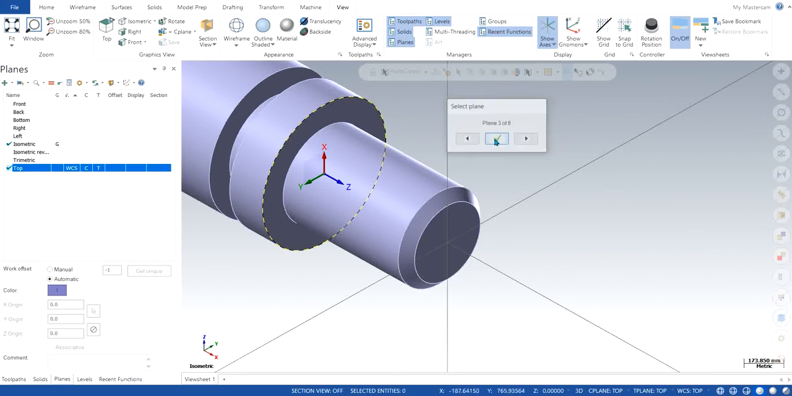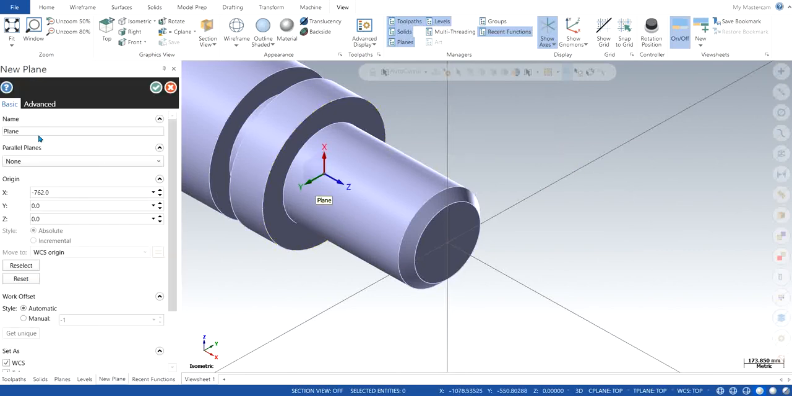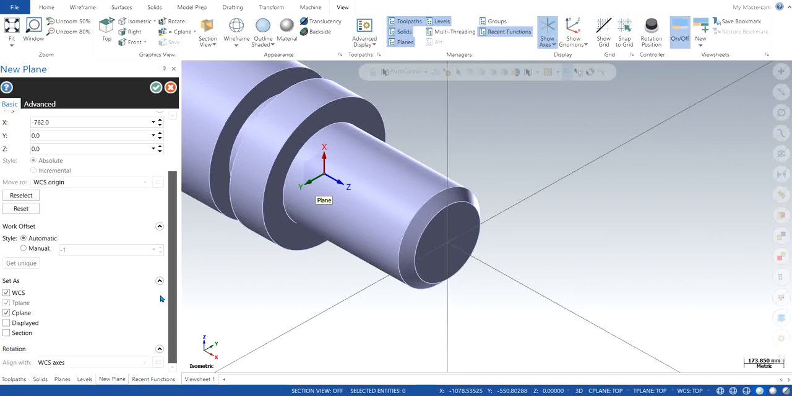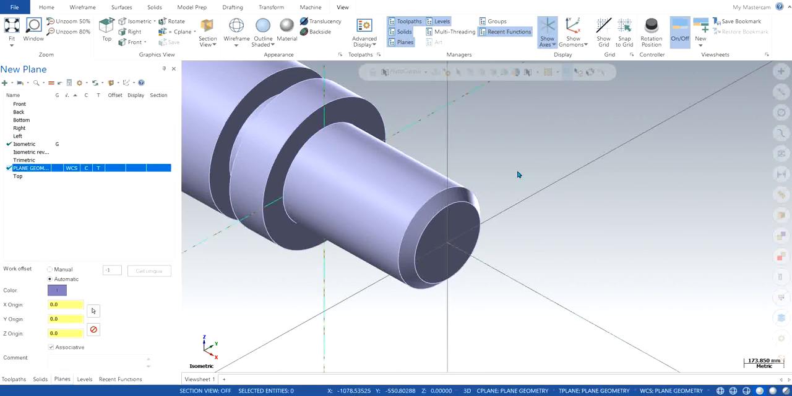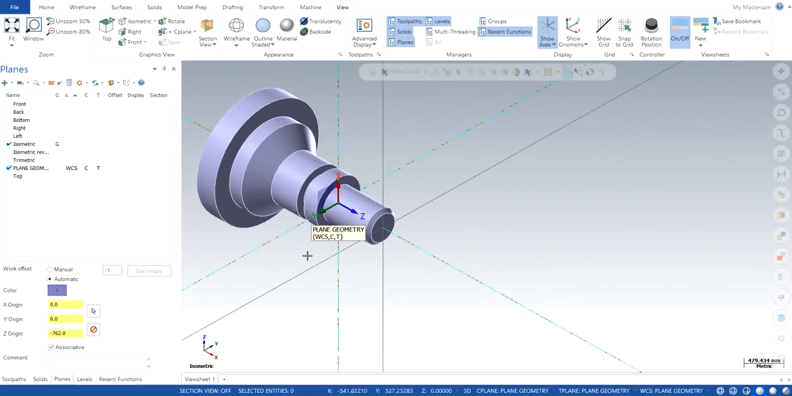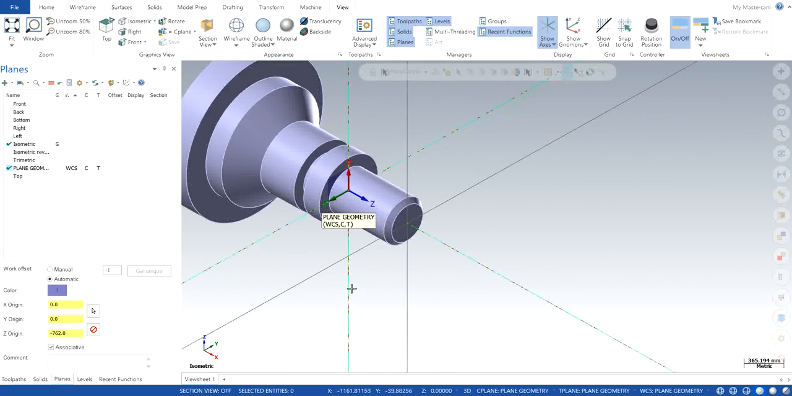And I can click OK and simply name the plane whatever I want, let's say plane 1 or plane geometry. Then I click OK. Now I have a plane made on that particular face. So whatever construction or work I want to do in Mastercam will be with respect to that plane now.